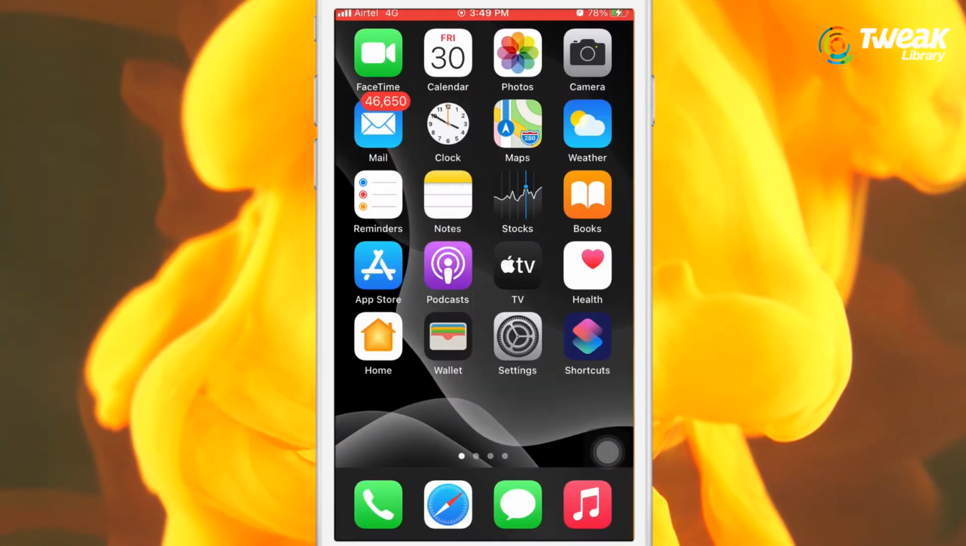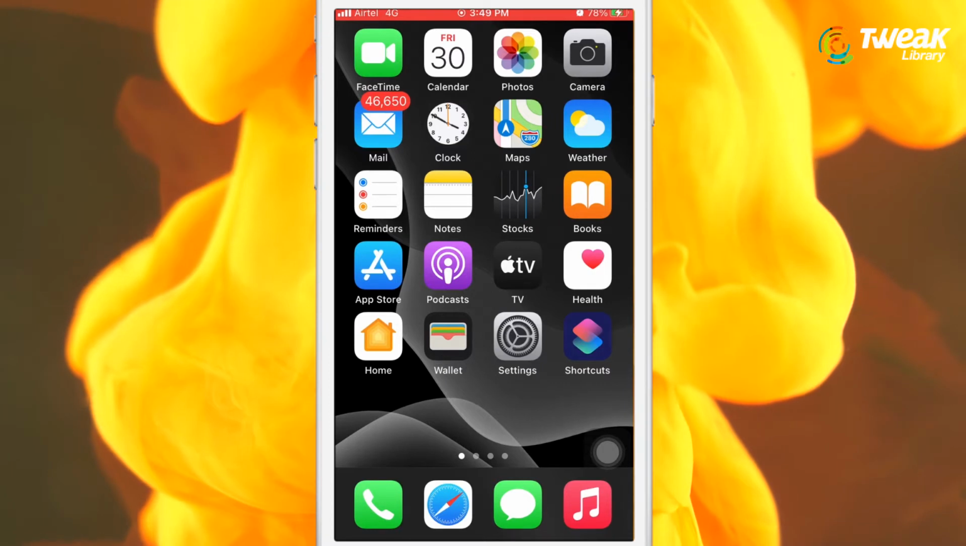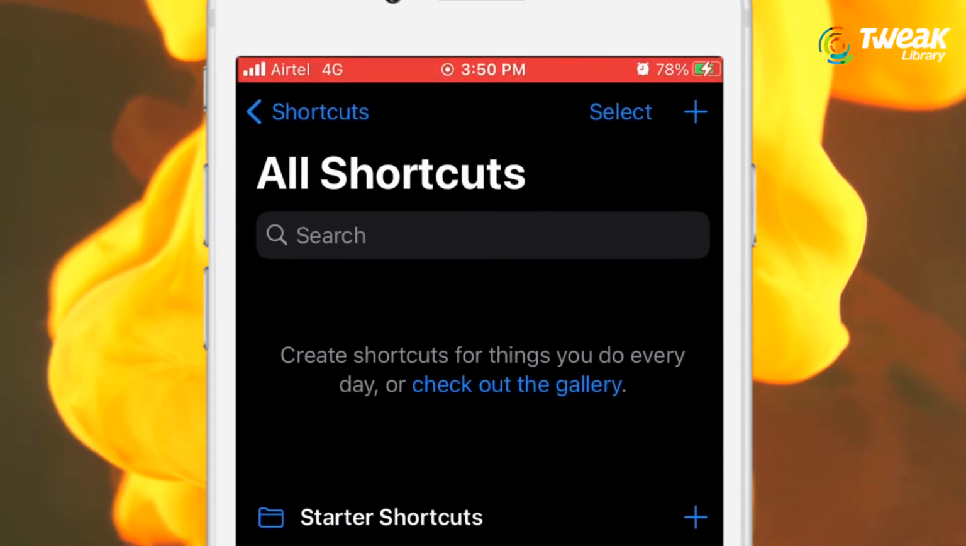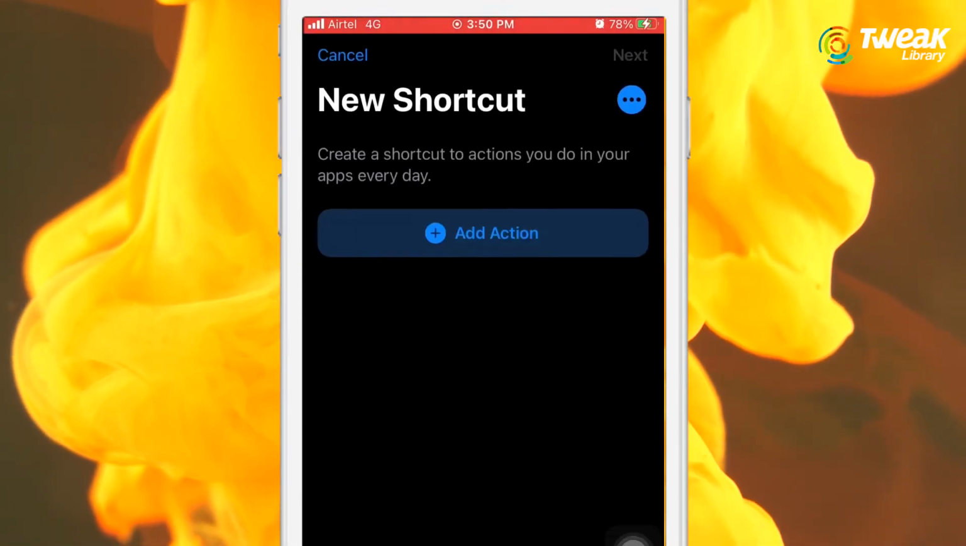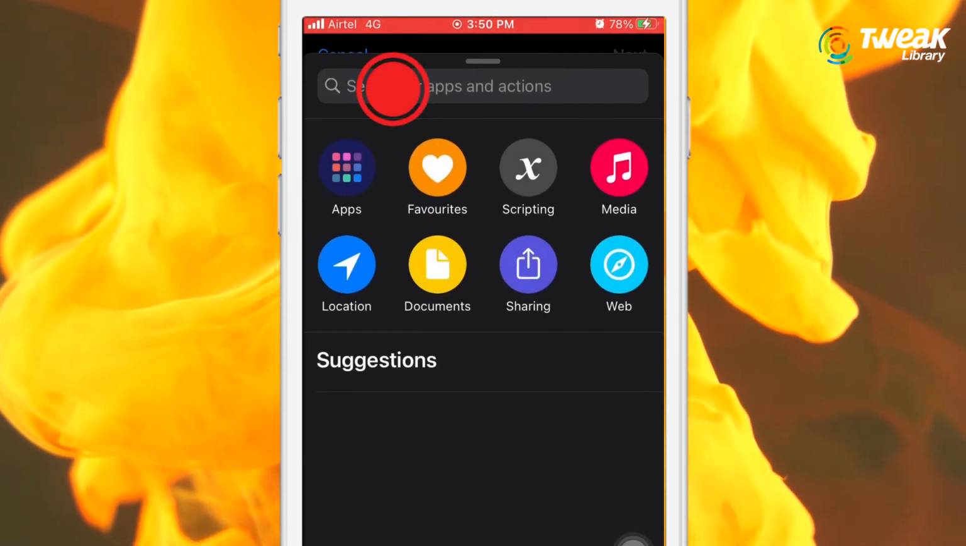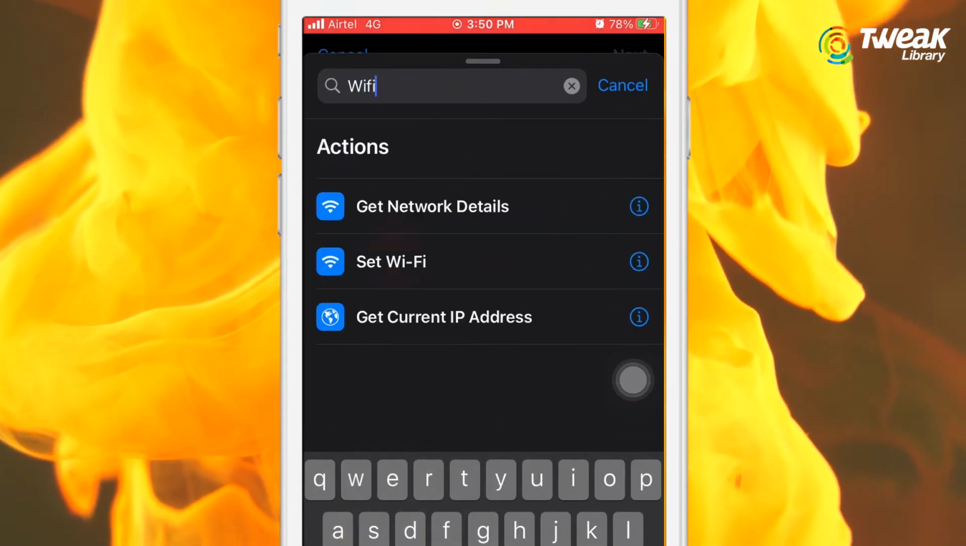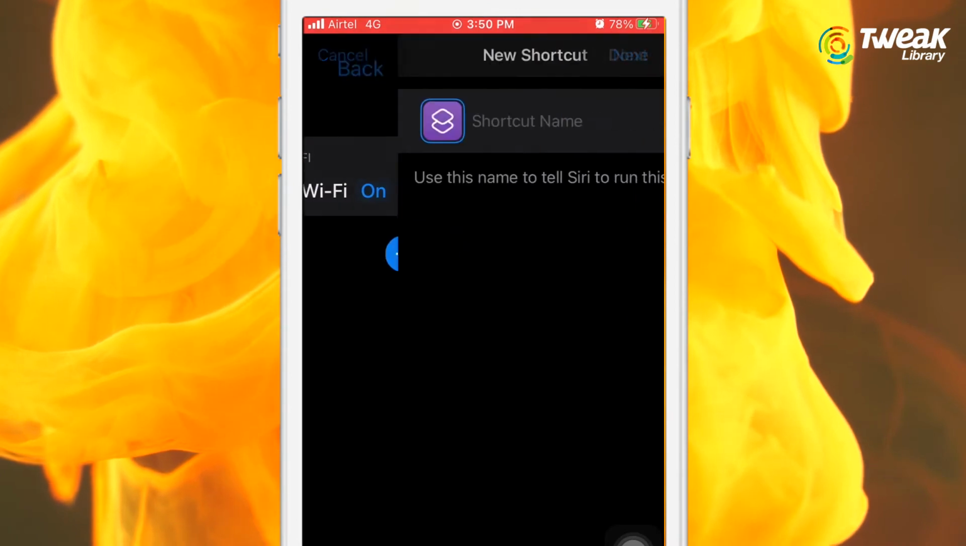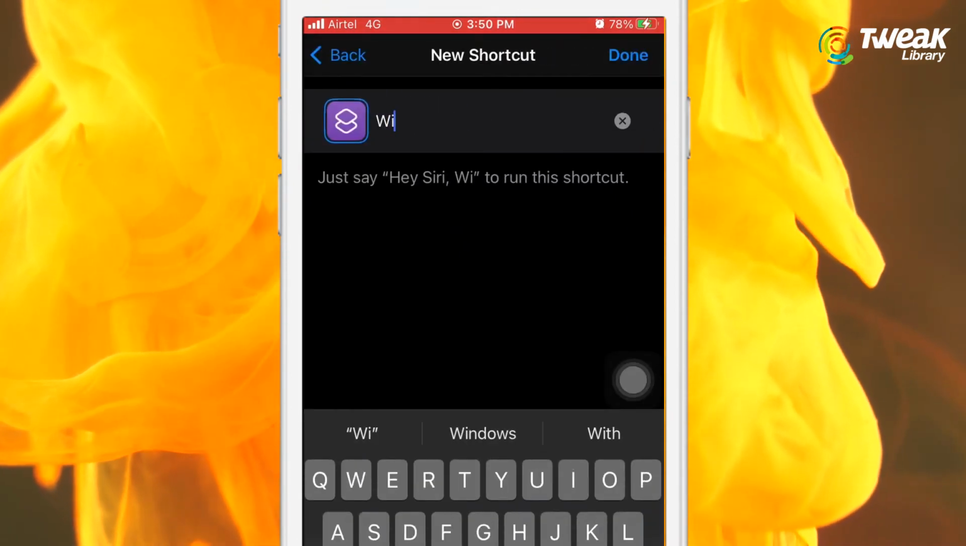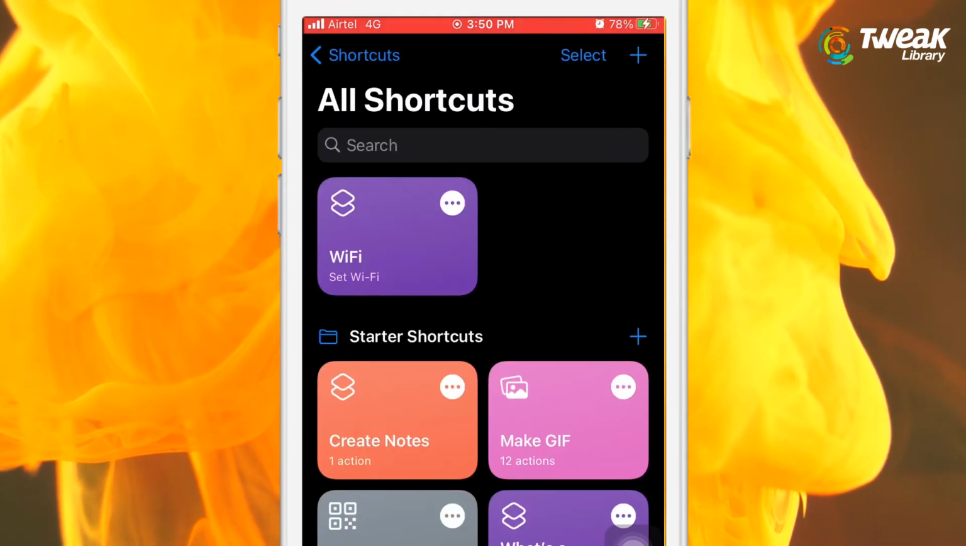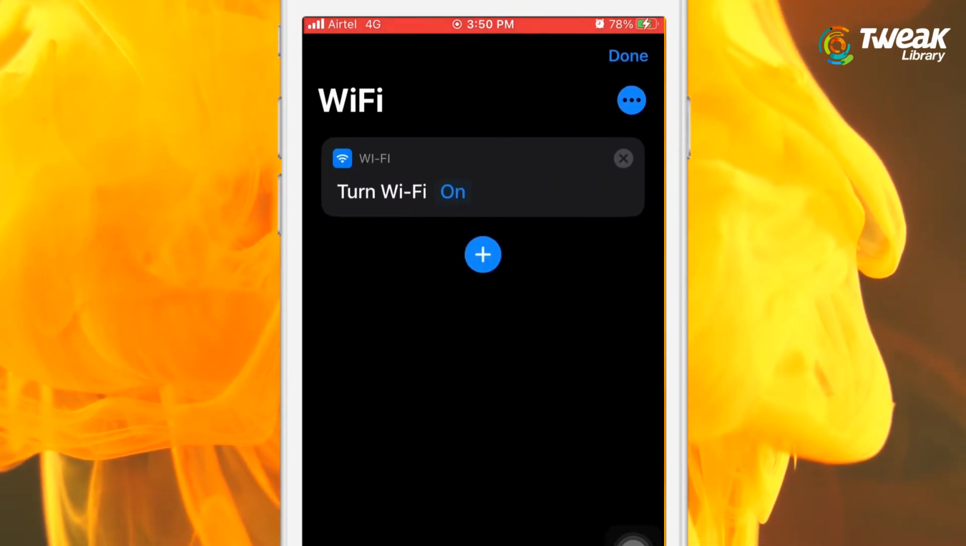To do so, open the Shortcuts app and hit the plus icon on the top right corner and tap on Add Action. On the search card below, search for Wi-Fi and select Set Wi-Fi from the options. Then tap on Next. Set a name for your folder and tap on Done. Now this folder is added on your shortcut collection.